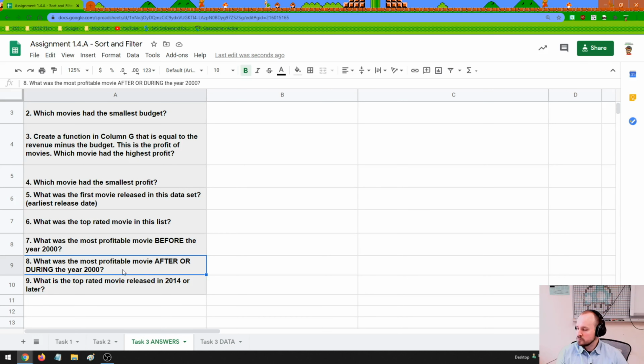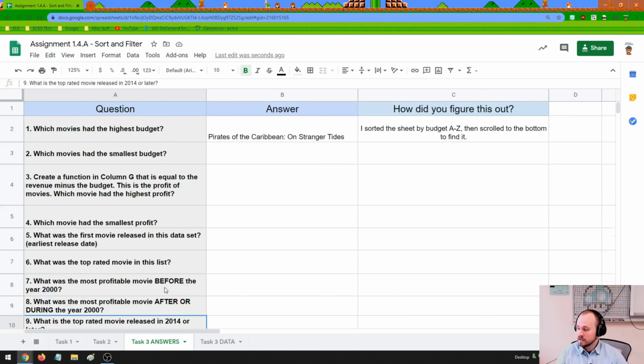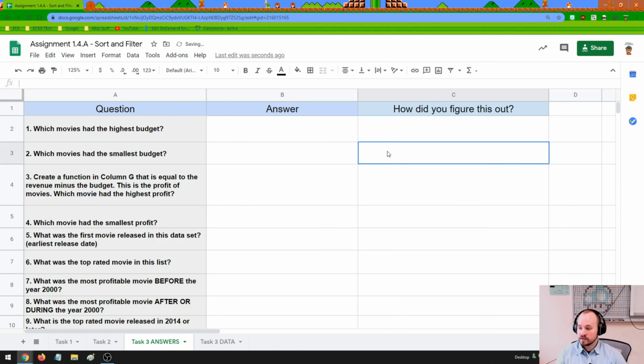What was the most profitable movie after or during the year 2000? So now we need to find a date value that is beyond the year 2000. And then finally, what is the top rated movie released in 2014 or later? That's going to be another filtering, but then you're going to need to do an additional step of sorting by the rating.